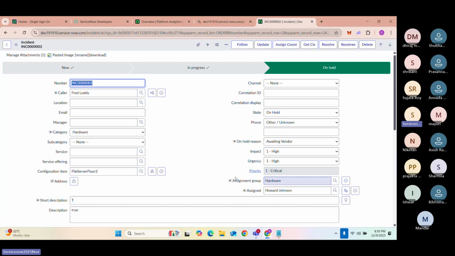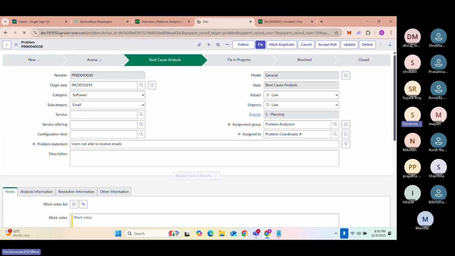So I want to make this particular field mandatory only on incident form, and I've done that. Fine. Let me come to the... Actually, this problem table is also in the task table. If you see here also, the assignment group field is mandatory.